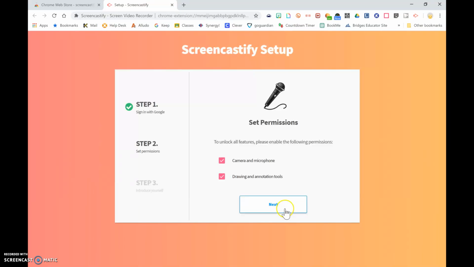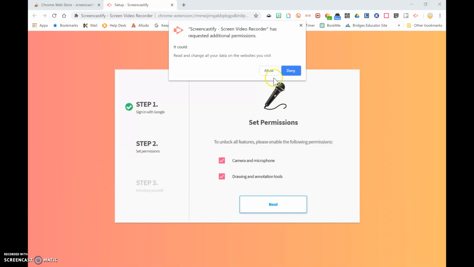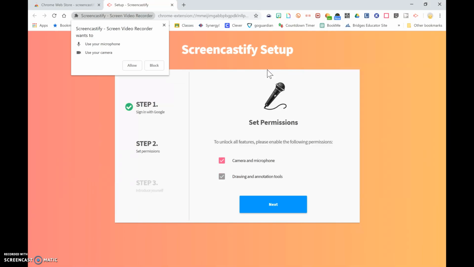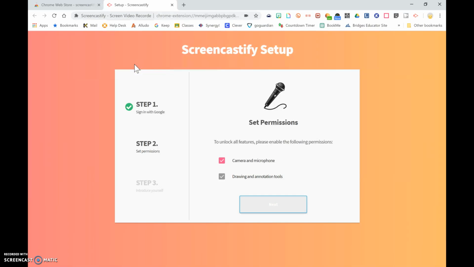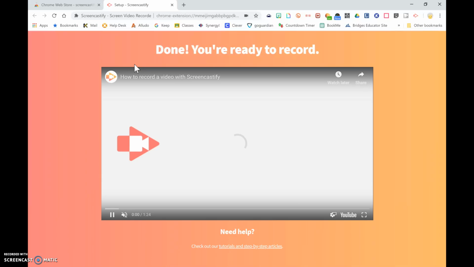So we want to make sure that we have the camera and microphone enabled, and if we want to do any drawing on it, we're going to allow that information. And we definitely want to make sure that we allow it over here. We want it to be able to use the microphone and the camera. And now we're ready to record.